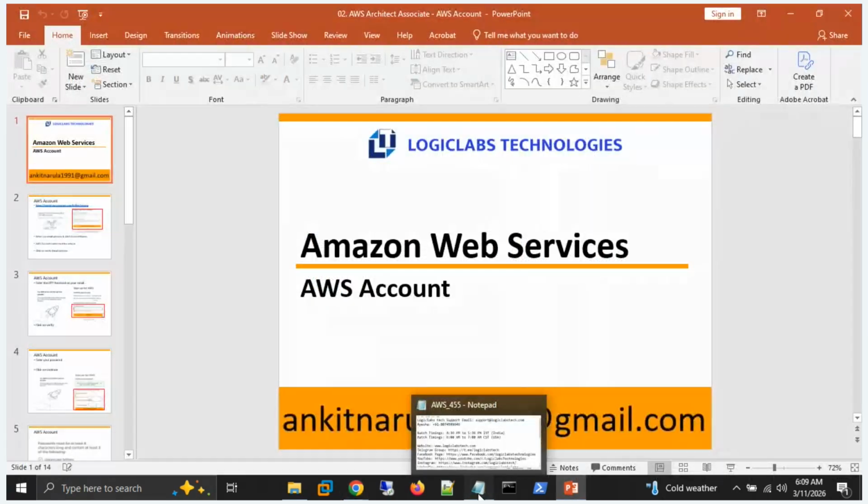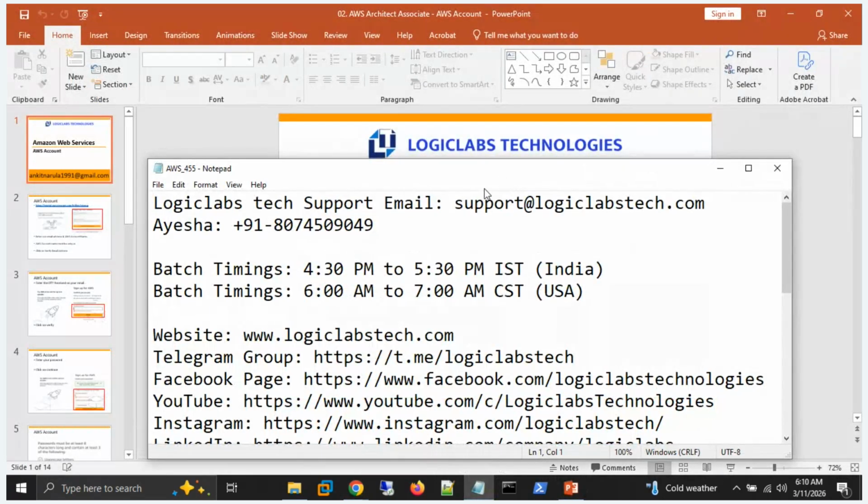So let's start with today's topic, where we are going to learn how to create an AWS account. To create your AWS account, you can use any of your personal email addresses. Don't use your official email addresses, only use your personal email addresses.